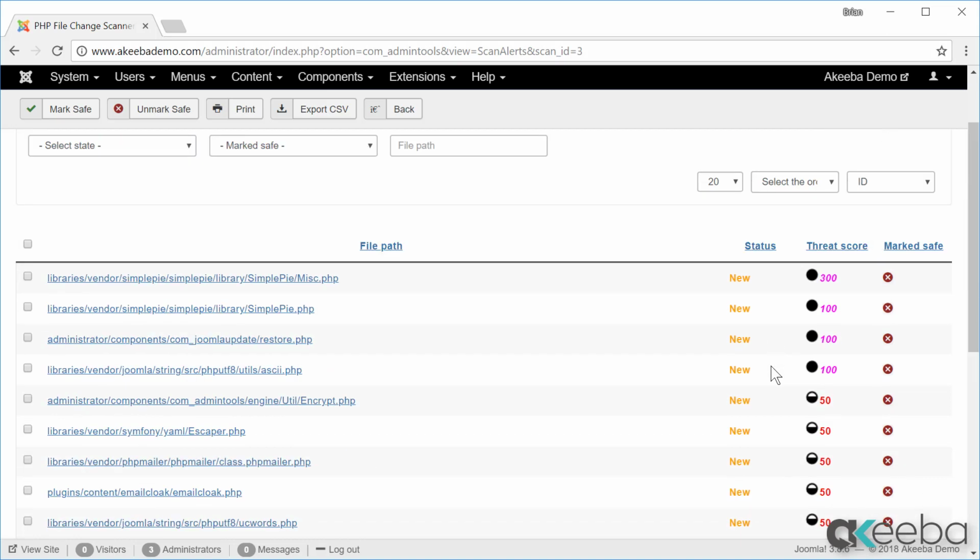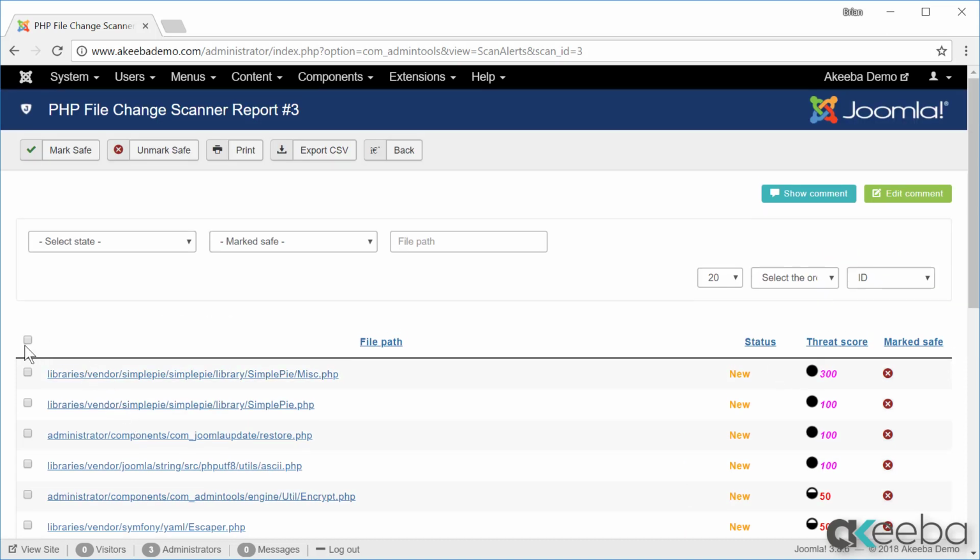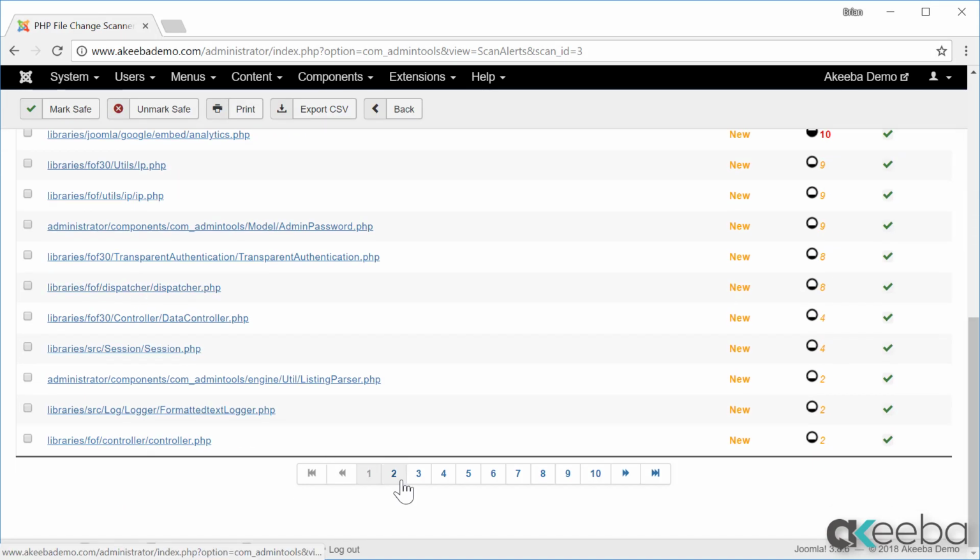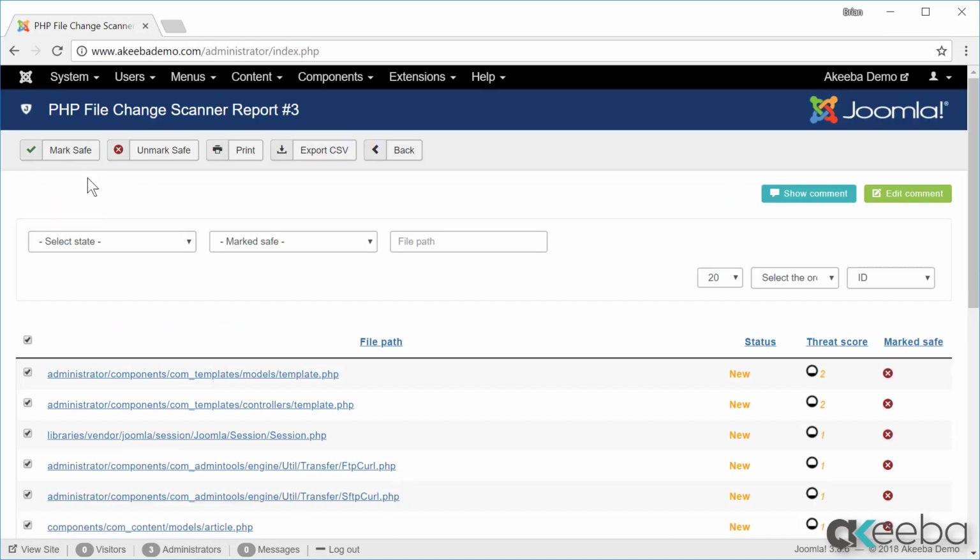As I've just installed Joomla and my extensions, I know that all the files are safe, and that anything listed here is a false positive. So I can select them all and press Mark Safe. Remembering that I'm only displaying some of the files, so I need to click on the next pages to make sure that I mark all of them.